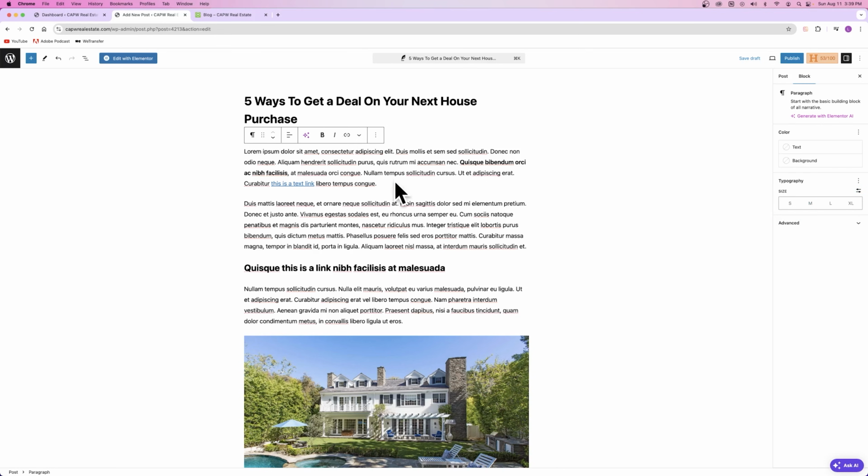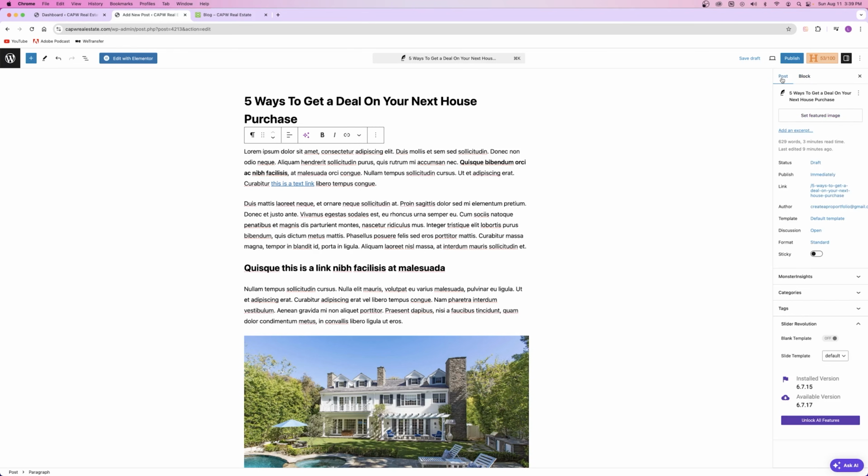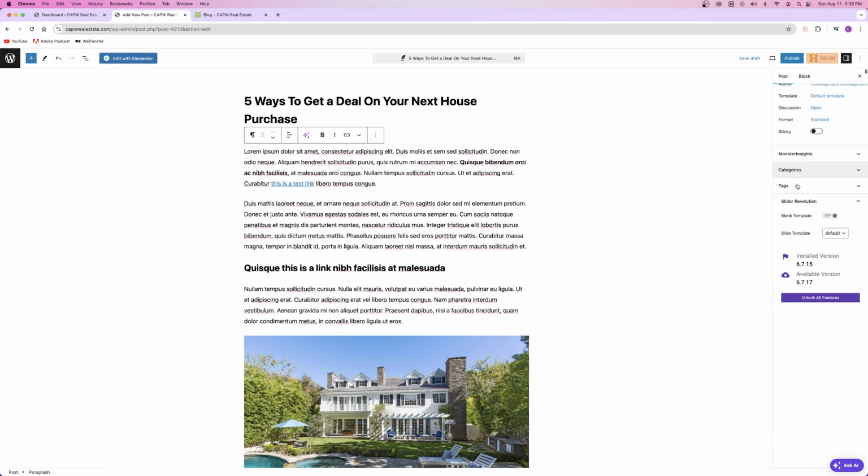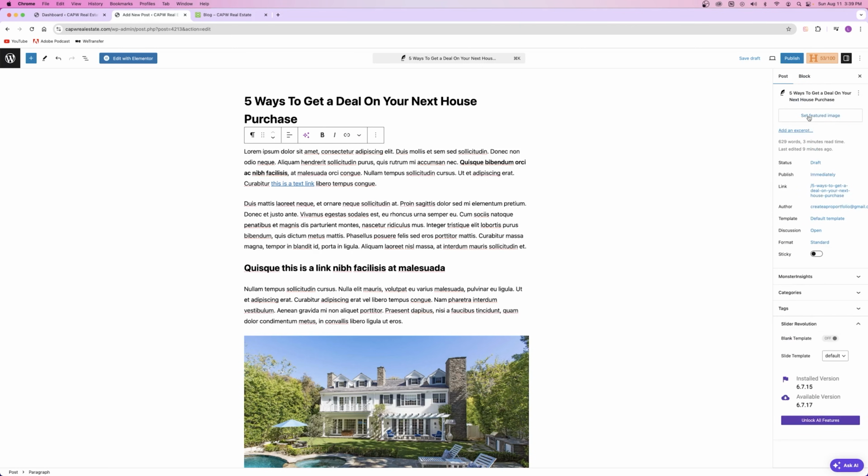So that is basically how you're going to use your blog posts. And then we can also go to the blog post settings, which is for the entire page that we're building right here. The most important one that we want to go to is the featured image, which is right up here at the top. With different WordPress themes, sometimes your featured image will be down here or way down at the bottom.